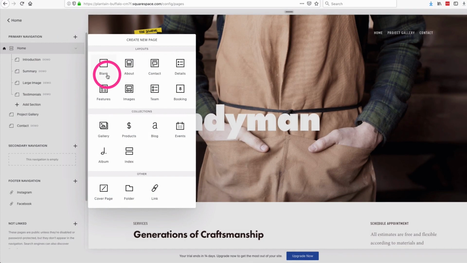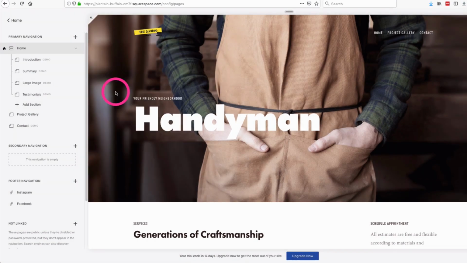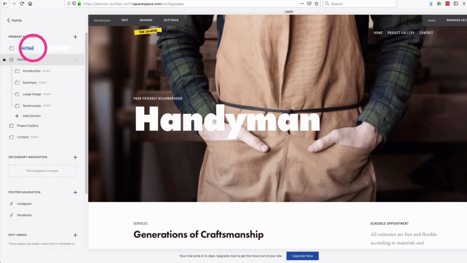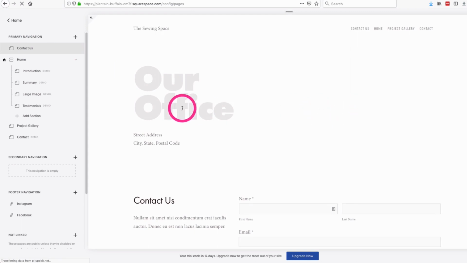We'll do that in a second, but if you did want to choose a layout, so for argument's sake, you wanted to create a contact page with one of the layouts, I'm going to choose this large map one. Select this page, then name the page. So I'm going to call this Contact Us. Enter. And now I can go into the page and edit it just like I did the services page before.